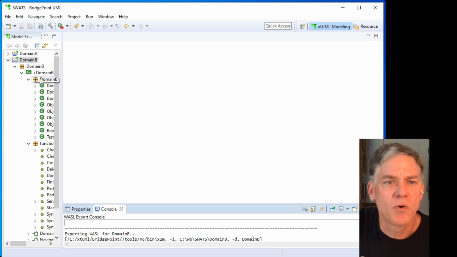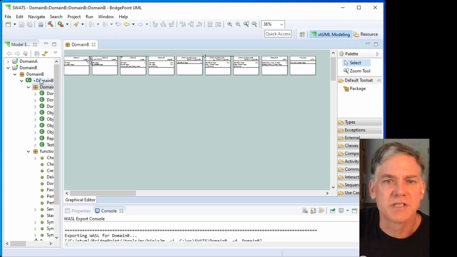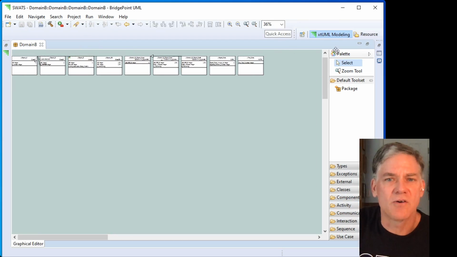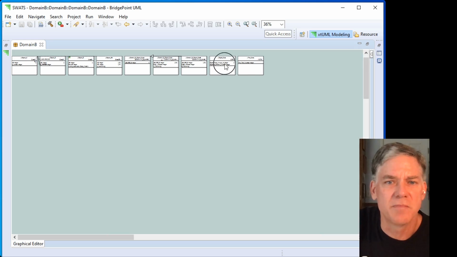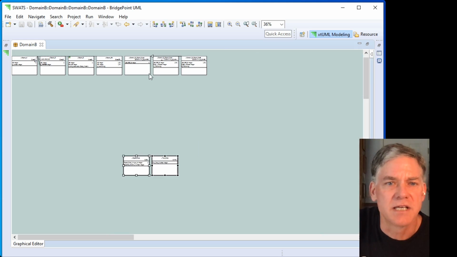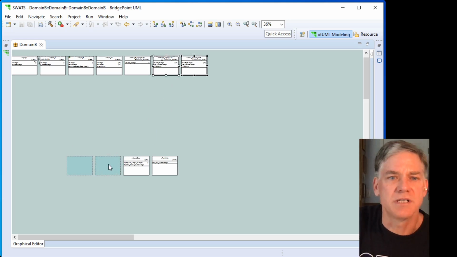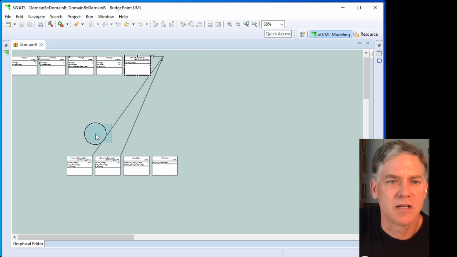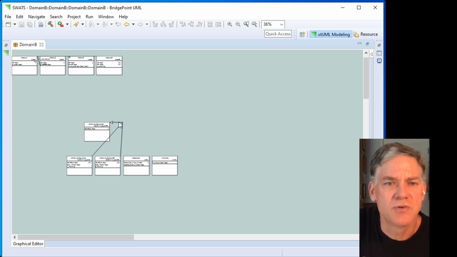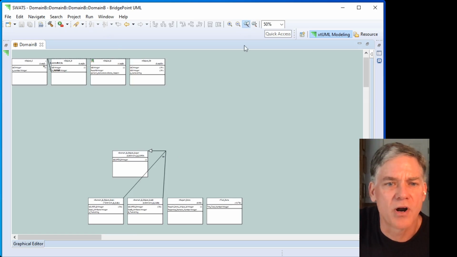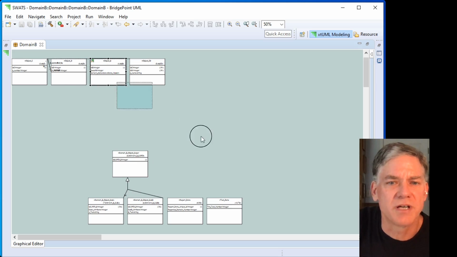Now, one thing when importing a BridgePoint model, BridgePoint does not know how to lay the graphics out the way that it used to be in iUML. That information is not carried forward, so we have to manually tease things apart a little bit. And BridgePoint is smart enough to make sure that it does not overlay elements on top of one another, so it doesn't take too long to tease them apart. And especially if you've got a printout from the way that the model looked before it was dumped out of iUML, this won't take long at all.